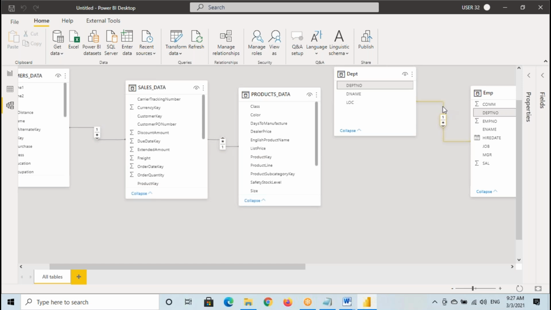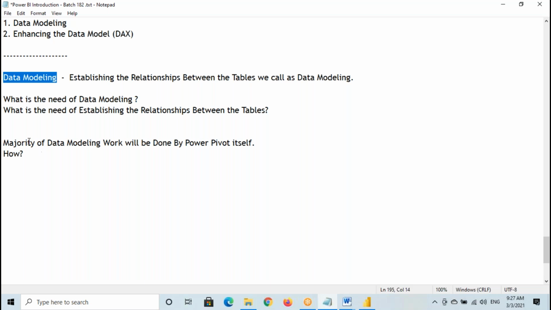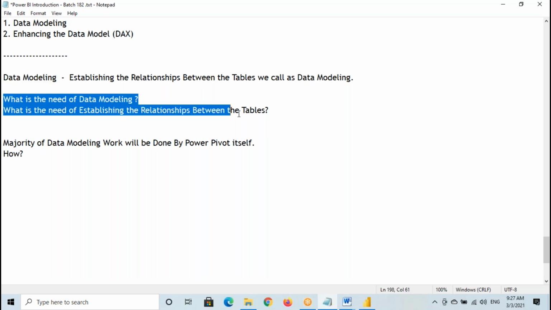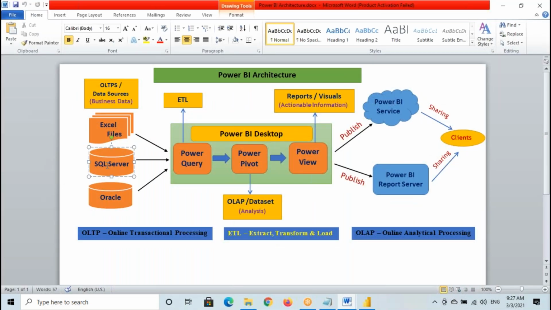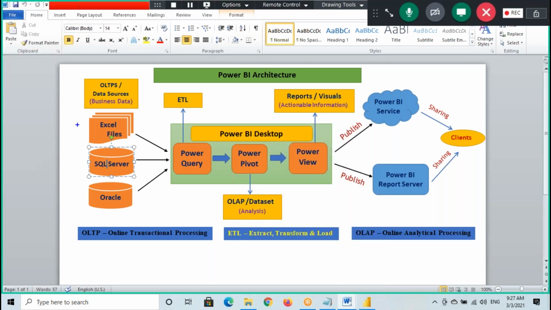How it is doing? Let's try to understand one by one. First, let me explain what is the need of doing data modeling. When a company is storing some data, they don't store all the data in one table, guys. Take an example. I joined a company as an employee.